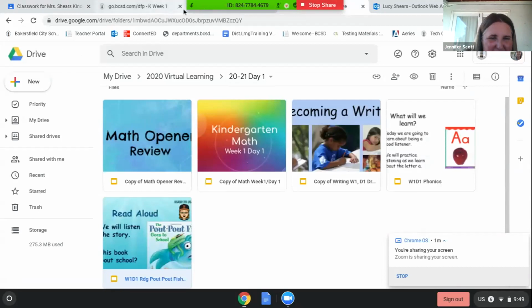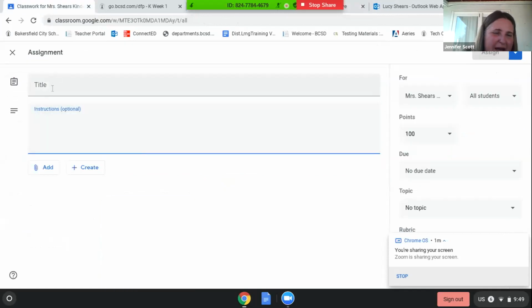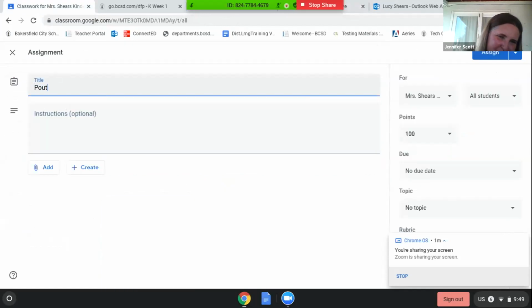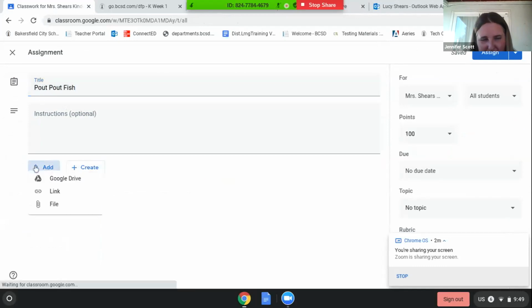Yeah, it's in the way. I think you can click and move it. Does it let you? Okay, it's called pelt fish. Let's go ahead and go back because of time. All right, call it pelt fish. Now we want to add it, so we're going to click on add.